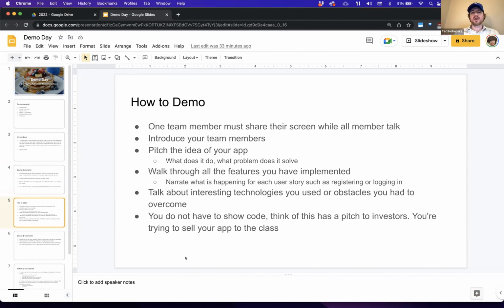Okay, some basic concepts on how to demo. We've talked about this before, but just as reminders, we'll have one team member who will share their screen while all the members talk. You want to introduce your team members. You want to pitch the idea of your app. What does it do? What problem does it solve? You want to walk through all the features you have implemented, narrate what is happening for each user story, such as registering or logging in, and then talk about interesting technologies you used or obstacles you had to overcome. You don't have to show code. Think of this more as a pitch to investors. You're trying to sell your app to the class.